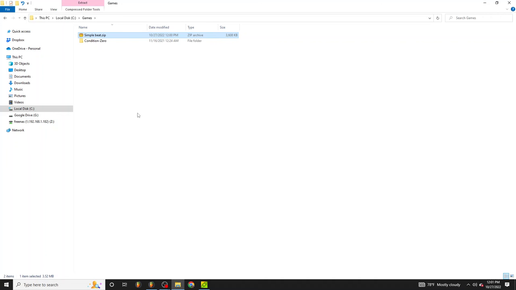Now that zip file, I should be able to literally open that up anytime later on in FL Studio. 10 years down the line, I should be able to open up that same project file and it should work.